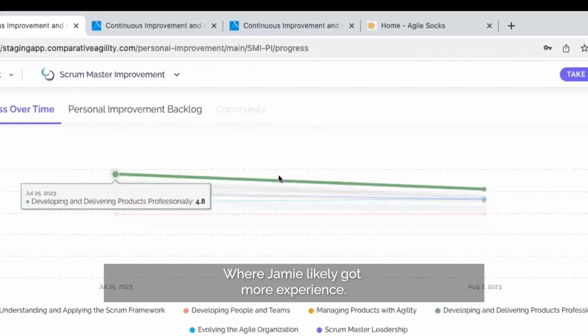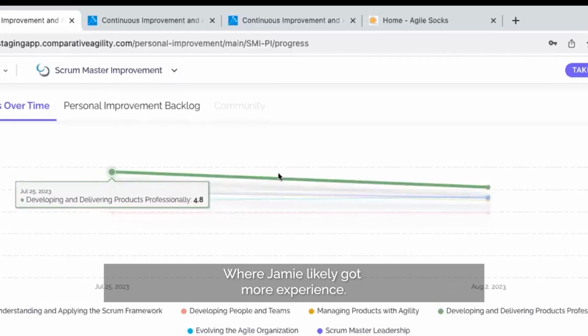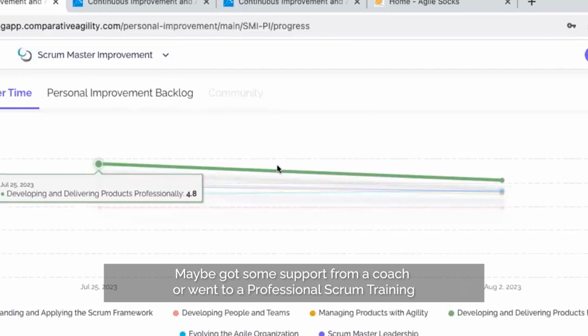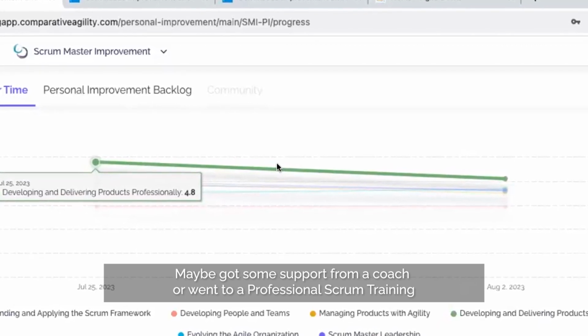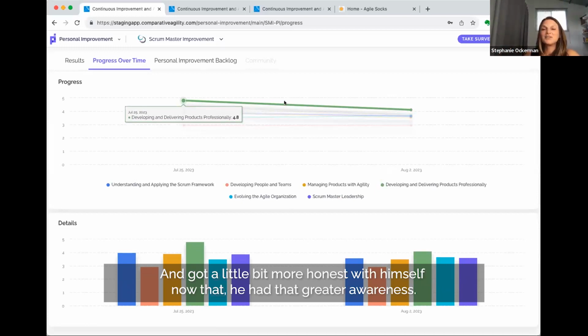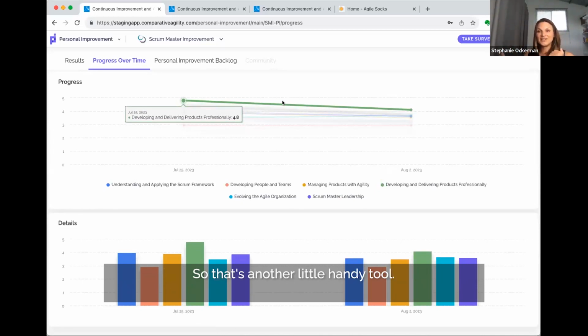Where Jamie likely got more experience, maybe got some support from a coach or went to a professional Scrum training and actually was like, oh wow, there's a lot here that I don't know as much about, and got a little bit more honest with himself now that he had that greater awareness. So that's another little handy tool.